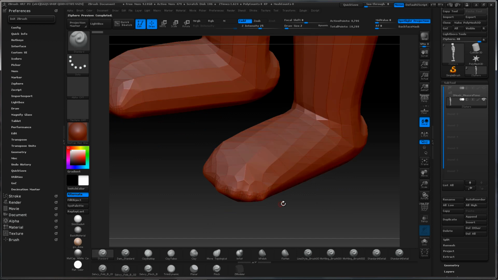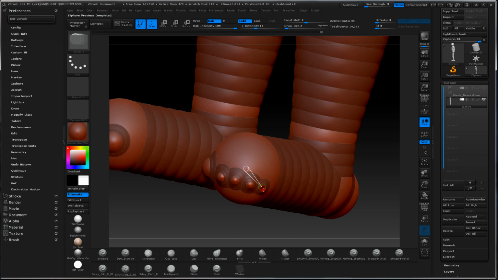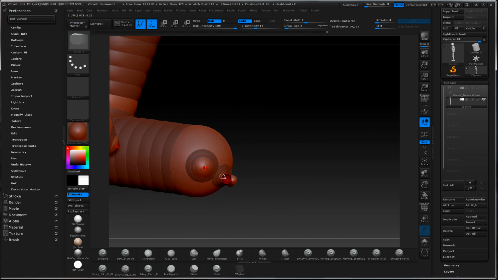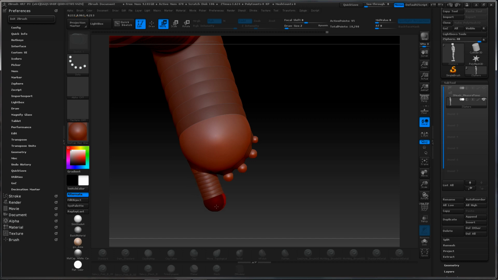Let's check it. As what we did with the hand, let's create a C-sphere of the same size as the parent. So, click, drag, and shift. Click, drag, and shift. Okay, so now with the move tool, we're going to bring them forward.